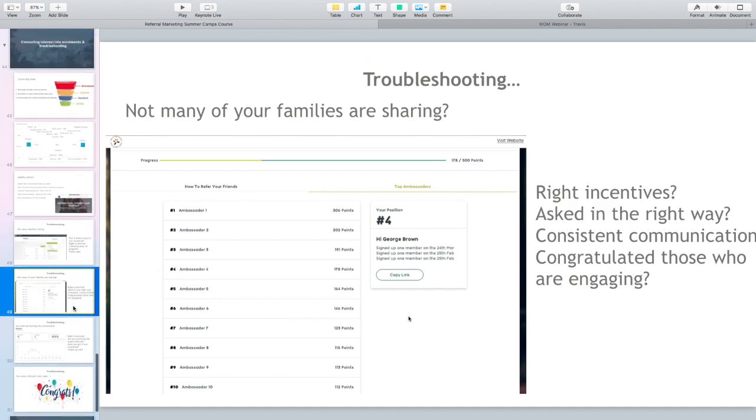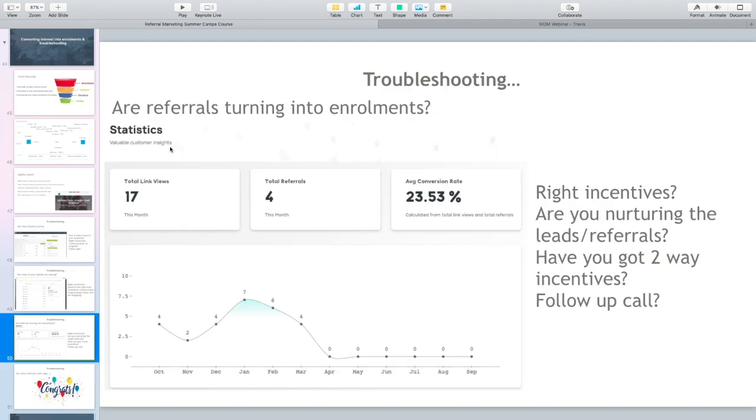The next thing could be, are those referrals turning into enrolments? You might be collecting lots of email addresses, but are they turning into registrations? Again, you need to be tracking this to see if they are. In our system, we show this on a graph. You can see how many times the link's been viewed, how many times that turns into a referral, so collecting the email address, and then how many of those are turning into registrations. Then you can see where you need to step in and what you need to change.